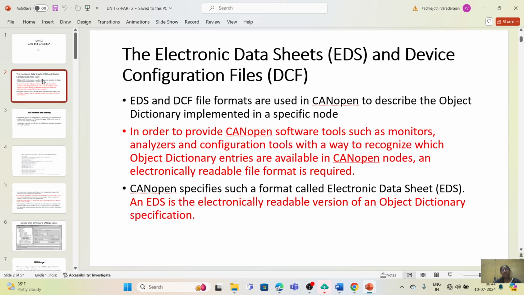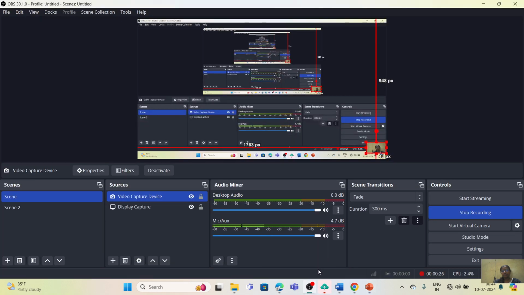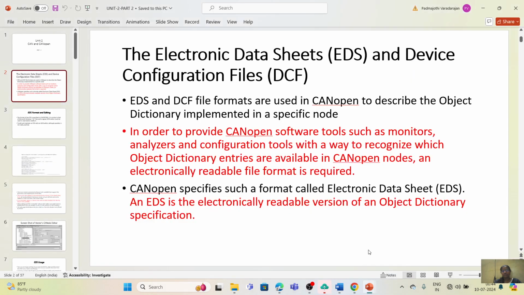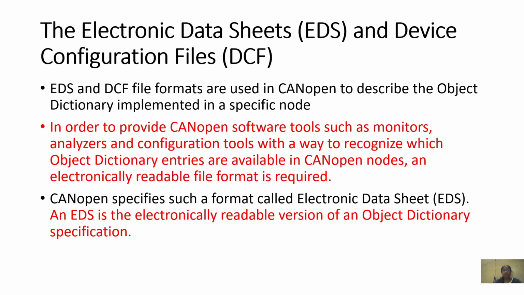So, in this video, we'll see about electronic data sheets and device configuration files. EDS and DCF file formats are used in CANopen to describe the object dictionary implemented in a specific node, in order to provide CANopen software tools such as monitors, analyzers, and configuration tools with a way to recognize which OD entries are available in CANopen nodes.